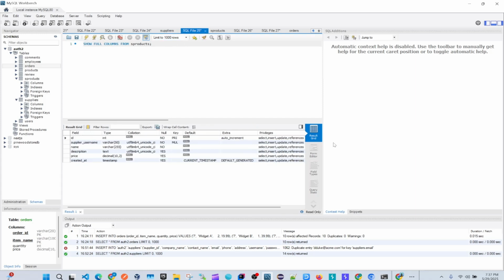If we go up here and let's say we look at the S products table, as you can see here, if you run this query, show full columns from S products, it would give you a column called collation. It's basically kind of like an encoding format. So some fields would have a certain encoding format. For instance, supplier username, name, and description have the encoding format called UTF-8 MB4 underscore Unicode underscore CI.